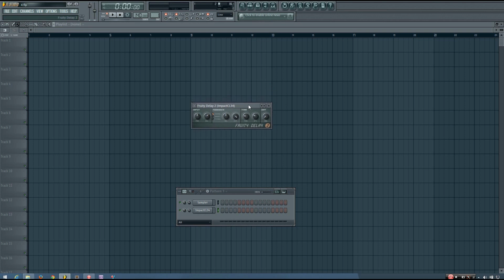So those are the different parameters of the Fruity Delay 2, and like I said, the majority of them will transfer to other delay plugins because they are the basics. But if you use a different delay plugin and it's laid out a lot differently, I definitely recommend reading the manual to see exactly how that delay plugin works.